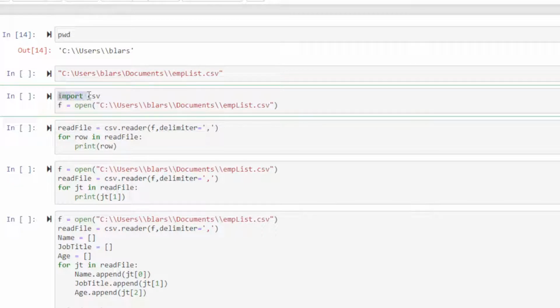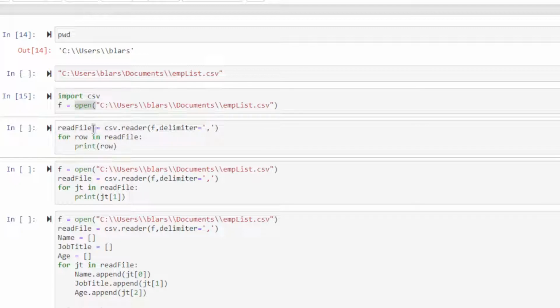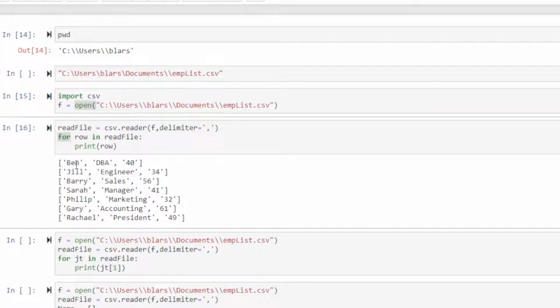So I'm going to import my csv module, and then I'm going to name f as my file, and I'm going to open just the name of the file. You won't see anything happen, but when you see this number come up, you know it went through. You didn't fail. Now we're going to read the file. I'm going to create a variable called read file. I'm going to use csv.reader, put my file name in, and tell it the delimiter is a comma because it's a CSV file. Then for row in read file, I want to print the rows. And there we go. It gives us all the rows.